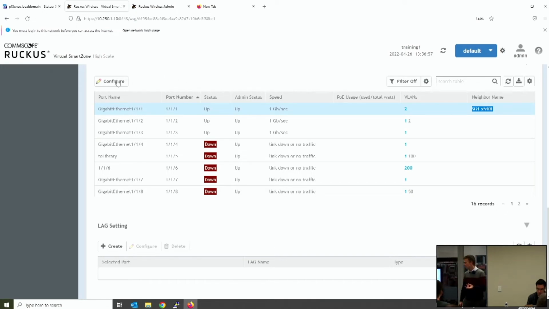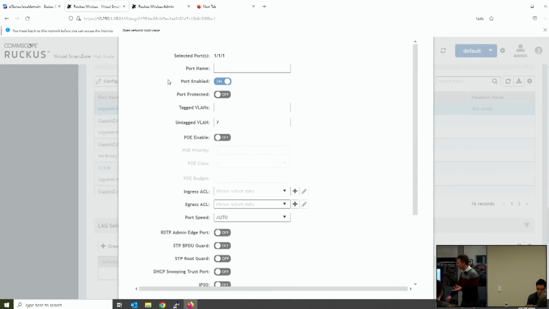Now, if you want, you can click the configure button and change the parameters for this port. So if you wanted to turn the PoE off or something like that, you can do all of that from within the web UI of the SmartZone. And then that will be pushed down into the switch. So you can manually set your PoE class. Instead of command lining into the switch and setting it, you could just do it from here.